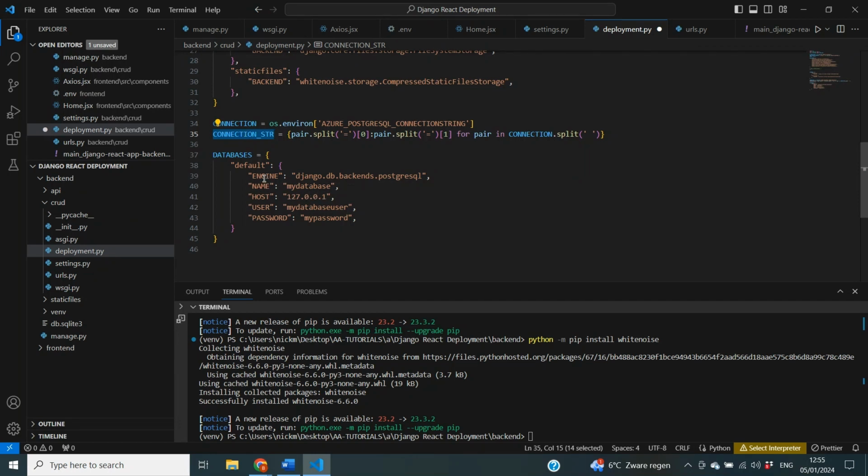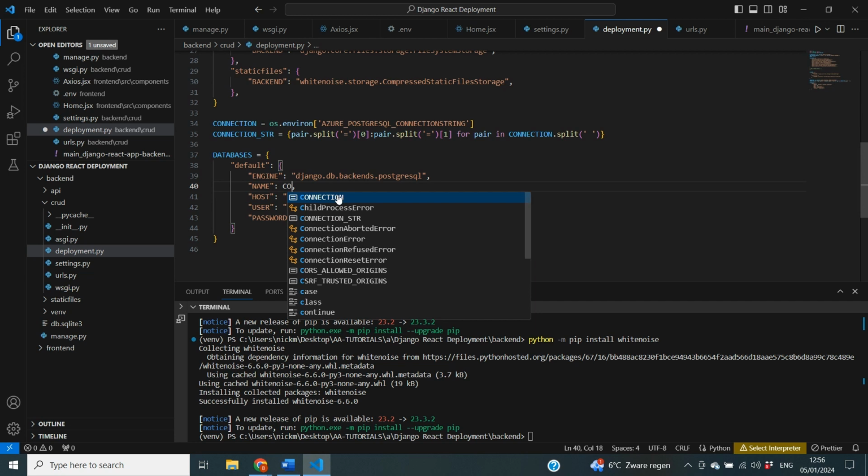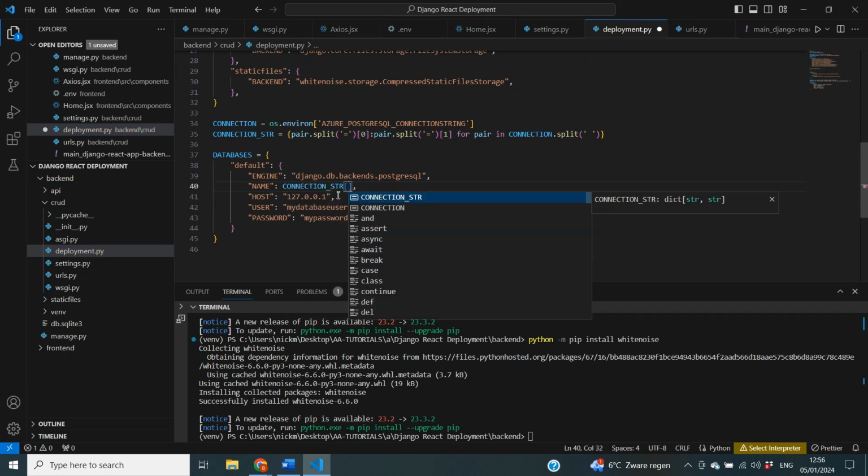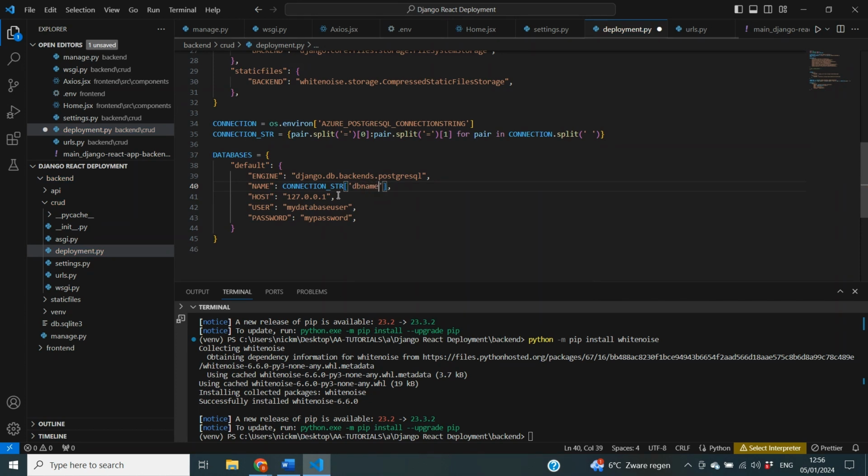Now the engine is already defined correctly. For the name, we're going to replace this my database with connection_str and then square brackets, and we're going to look for DB name, because that is the value that we want to get out of it. We're going to do the same for the host, but we're going to change DB name to host. And the same for user and password, but in there we need to define it, of course, as user right here and as password inside of the password variable. And let's save this. And just like that, now our database should be set up correctly.